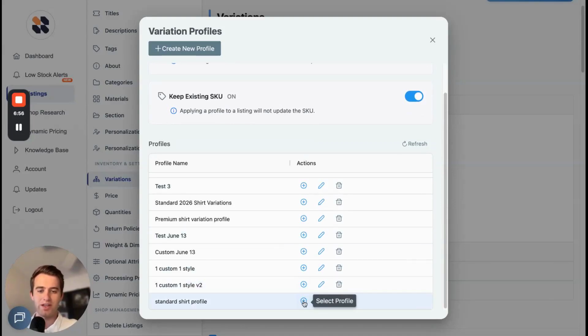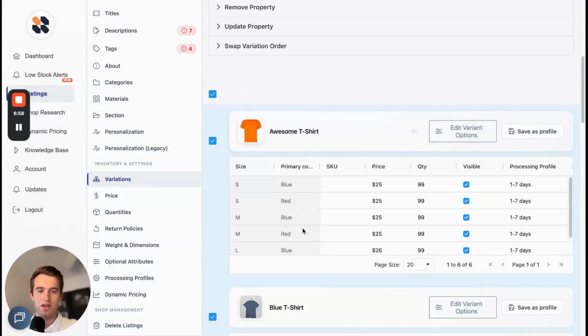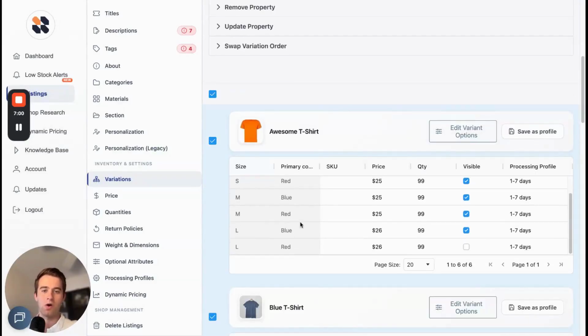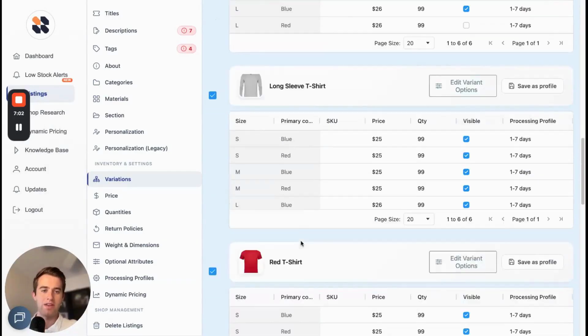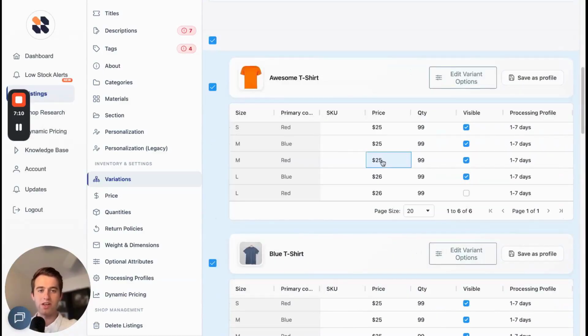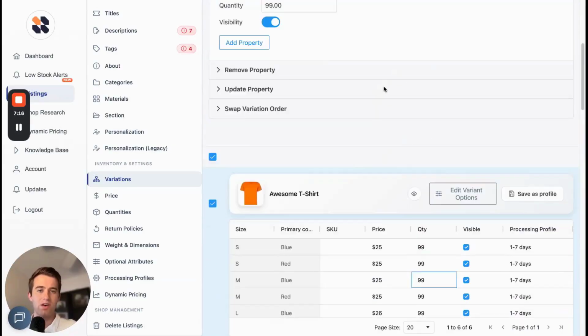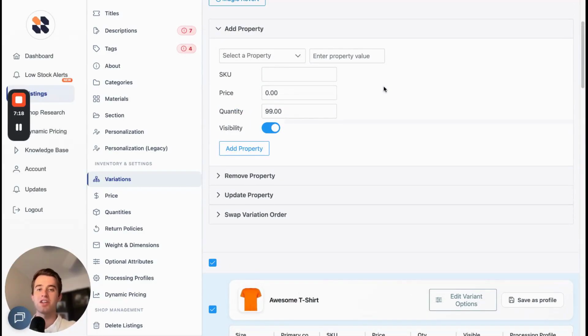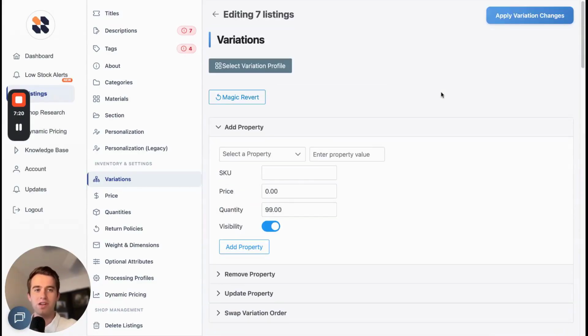Now I'm going to click select profile. And if we scroll down, we'll see that all of these listings now have this variant profile. Great. Now, of course, we can go in and make individual edits if we need to. This didn't apply the change to our shop yet. If we want to do that, we're going to need to click apply variation changes. So I'm going to do that right now.